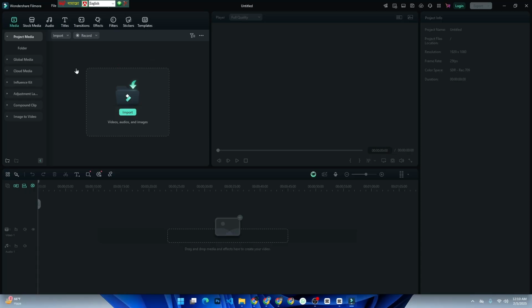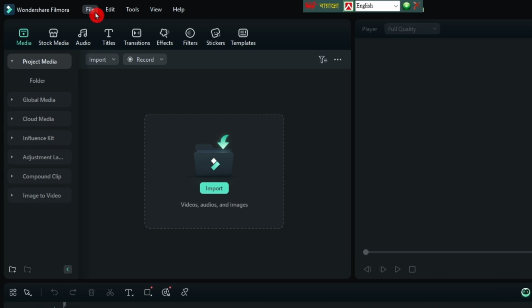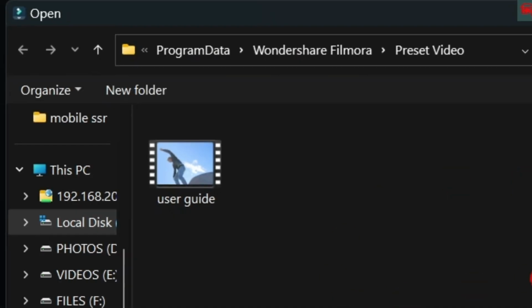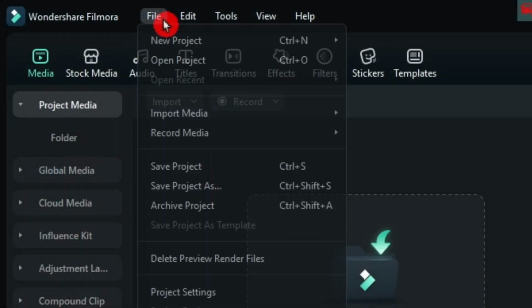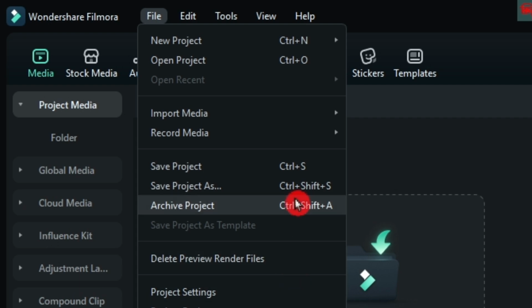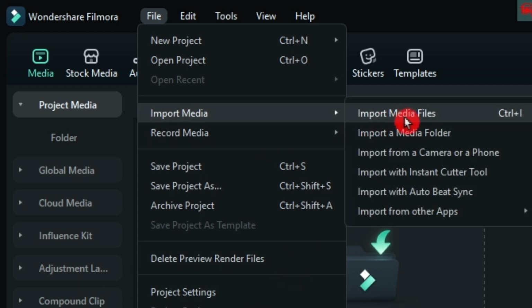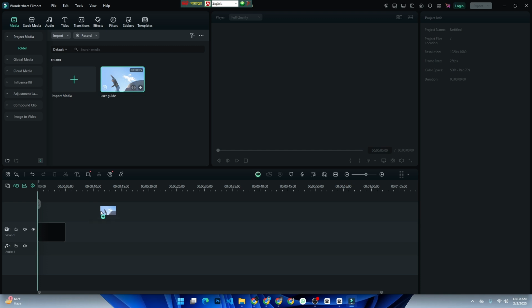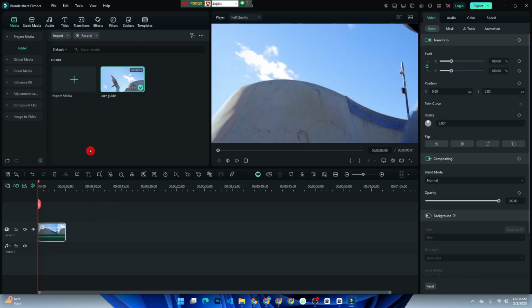You can also go to File, then click New option to get started. Now go to File, Import media option to bring in your video file into the project media folder. Thereafter, drag and drop the file into the timeline to get started.